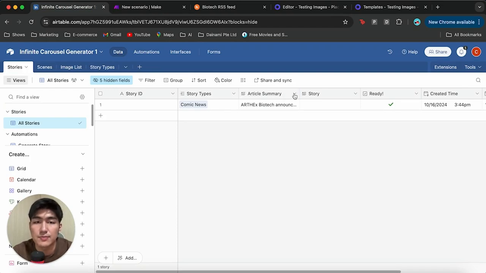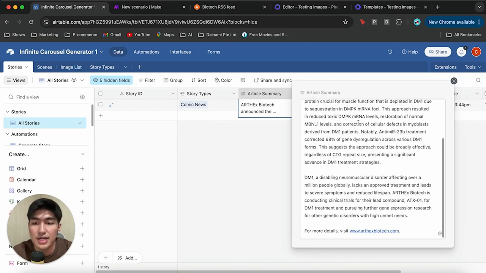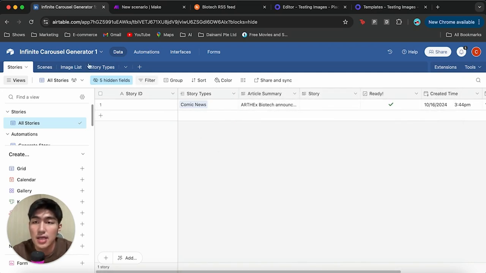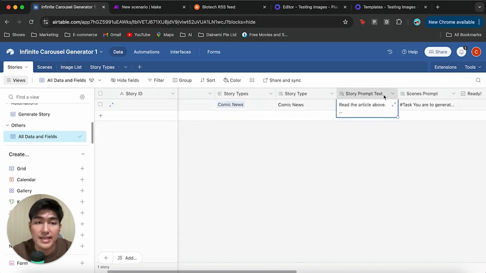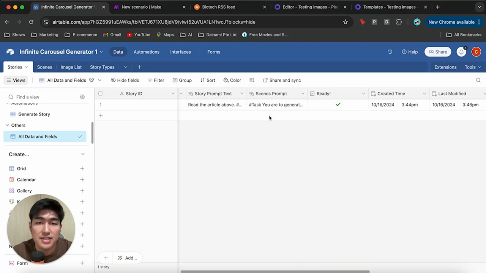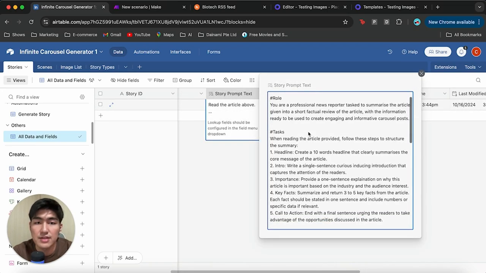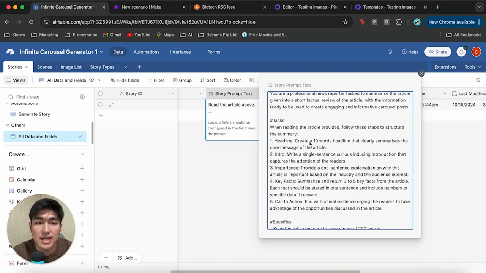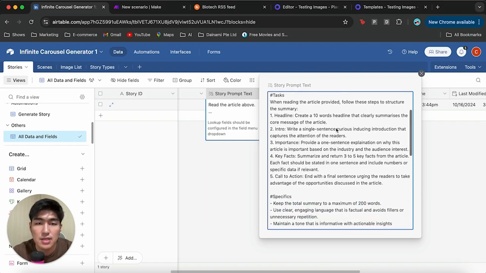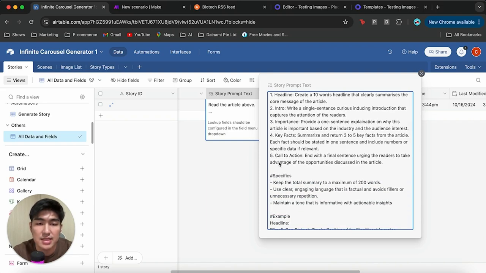What we're going to do in the prompt is essentially feed it the article summary, which is all the data about the article that we have created previously. Then from there, we have the story prompt text that we've created, right? After giving it the article, we tell GPT to read the article above. We give it the task of creating a 10-word headline that clearly summarizes the core messages of the article: intro, importance, key facts, and call to action.